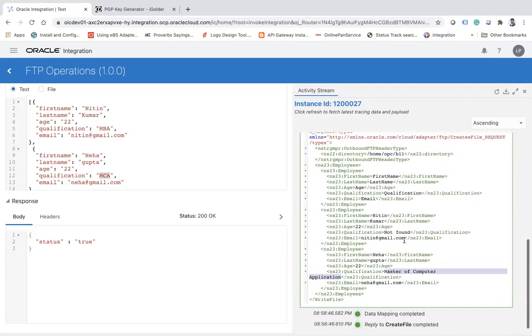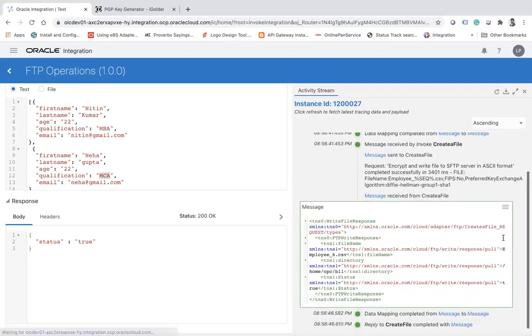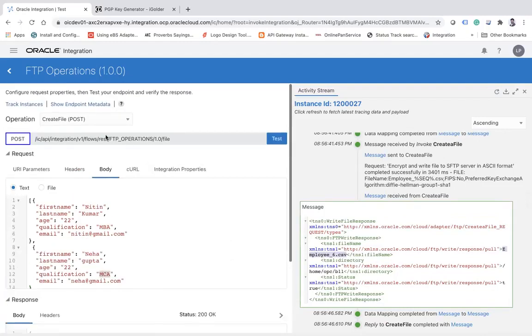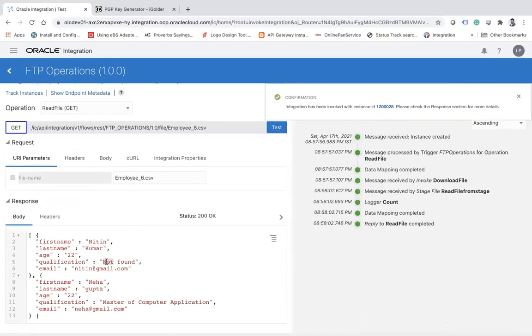Now let's try to read this file. What file has been created? Let me see. The file name is employee6.csv. Let's try to read this file. And this time, here you see not found in the qualification, and the second is master of computer application.